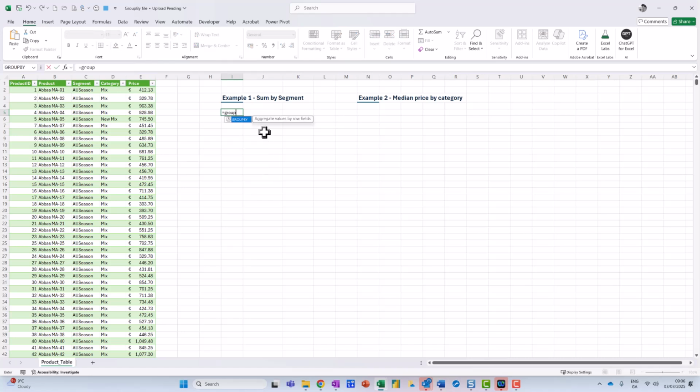Now, normally I really like to do the wizard, but I notice with this that when you do it this way, it actually gives you a better feel for what the various different options are. So the first thing that crops up is the row fields. And in this case, I want to use segment because this is what I want to group it by.